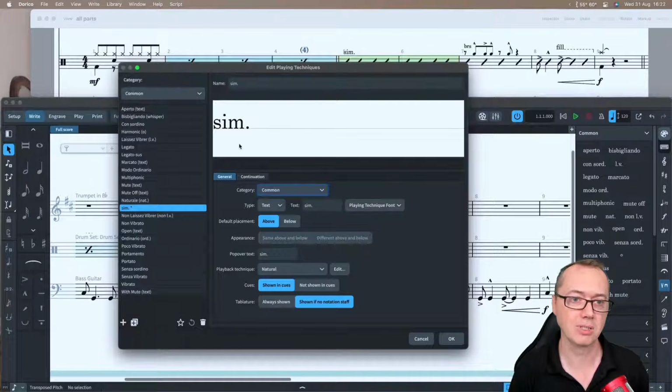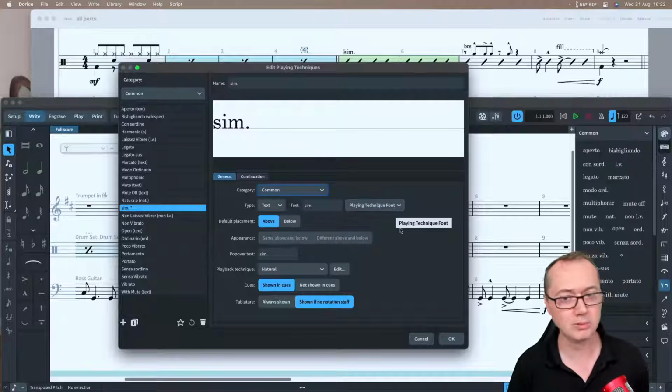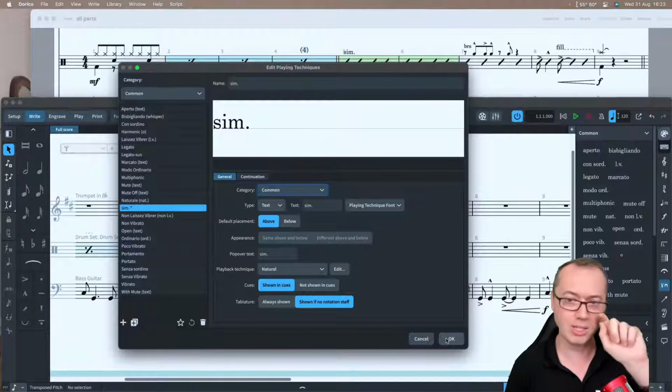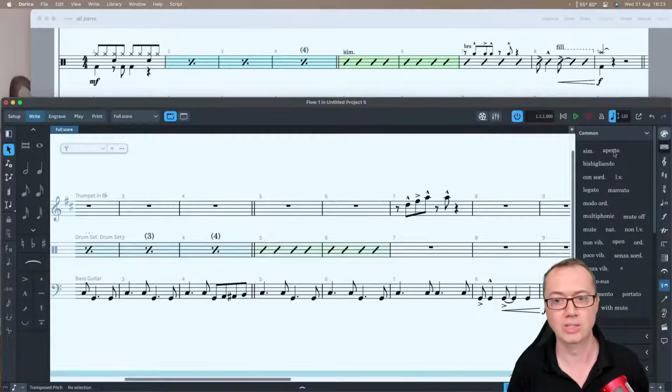I just pressed Tab so that it activated that text. So it's put it in as text. It says sim. That's fine. I don't need it to play back with any particular thing. And the font and size it's going to use is the playing technique font. Now I noticed in this particular example, actually the sim is slightly smaller than the default style. So we don't want to change the default style. We just want to change that particular case for this sim.